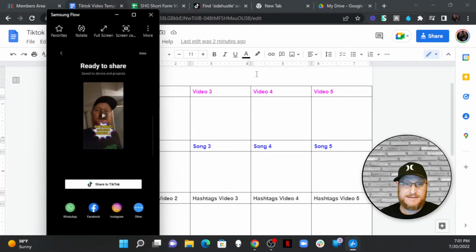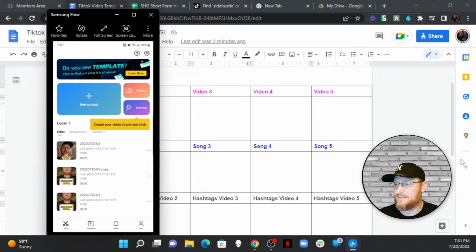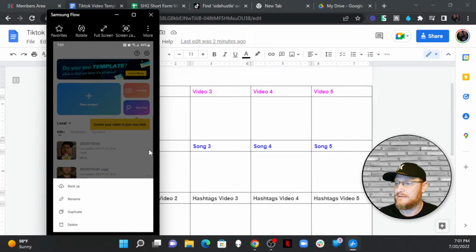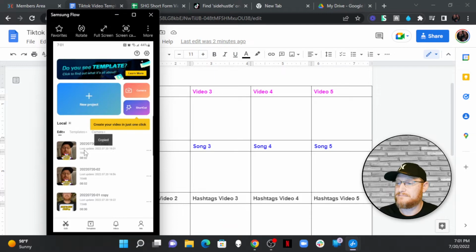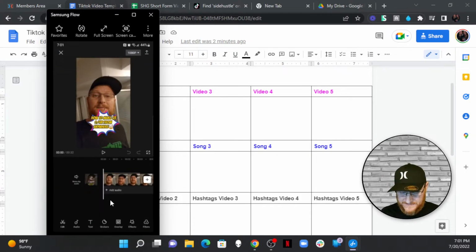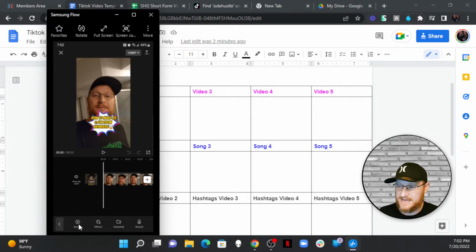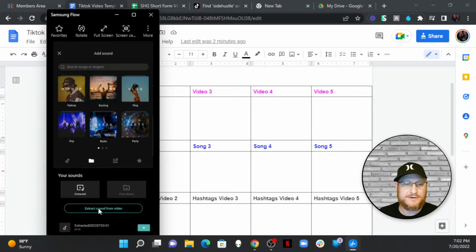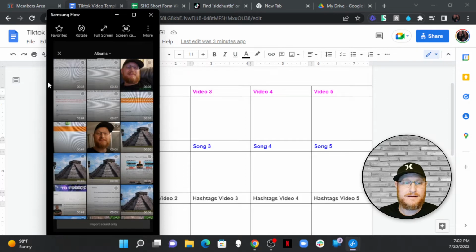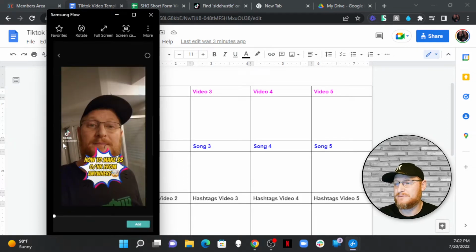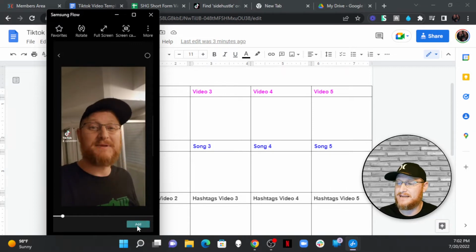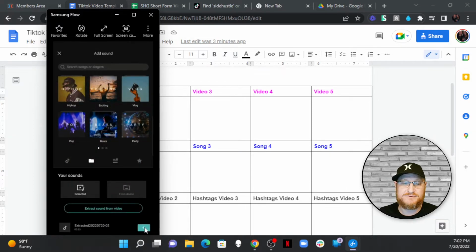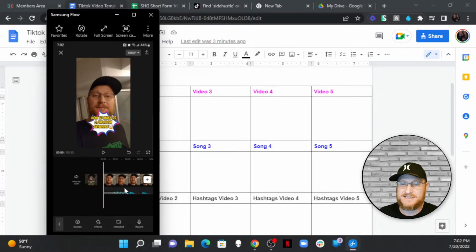We're going to hit done in the top right corner. Then we're going to make a duplicate. Going to click on that, and we're going to click on audio, click on sounds, click this little file, go down to extract sound from video, and it's always this first one. That's the TikTok one. Now we're going to hit add, and we're going to click this plus right here. Now we have the sound from this video.